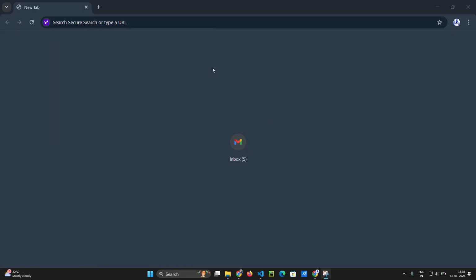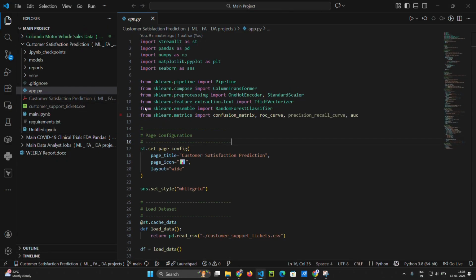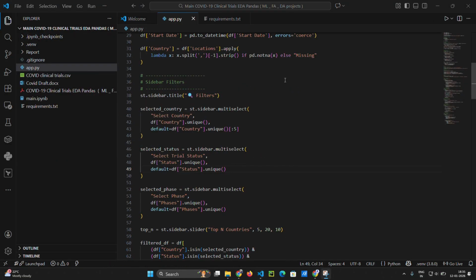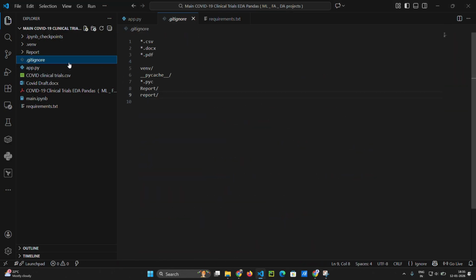In this video I'm going to show you how to push this main COVID-19 clinical trials project into your GitHub. First and foremost thing, you have to create a .gitignore file and mention all the files you want to exclude from pushing to GitHub.